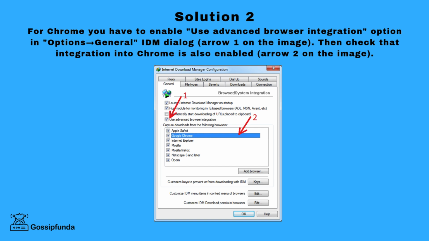Step 2. For Chrome, you have to enable the Use Advanced Browser Integration option in the Options drop down, General, IDM. Then check that integration into Chrome is also enabled. If IDM shows some error messages when you try to enable advanced browser integration, please check to read instructions in such cases.